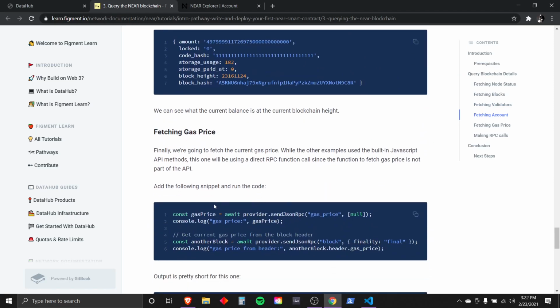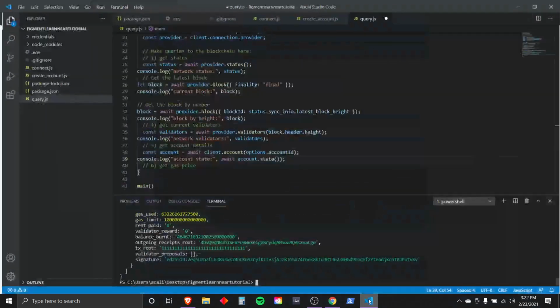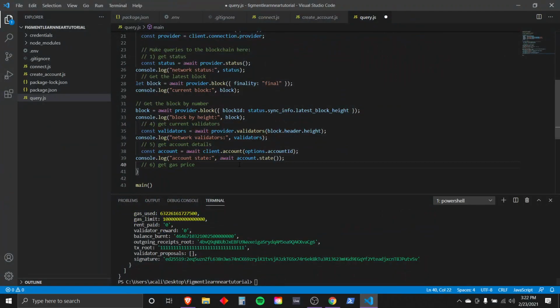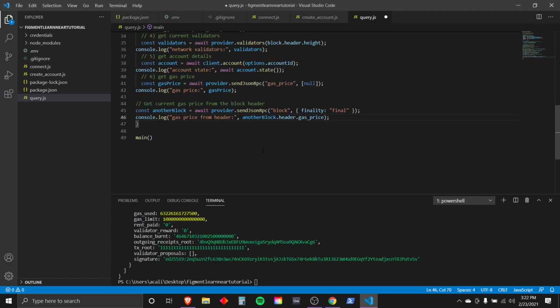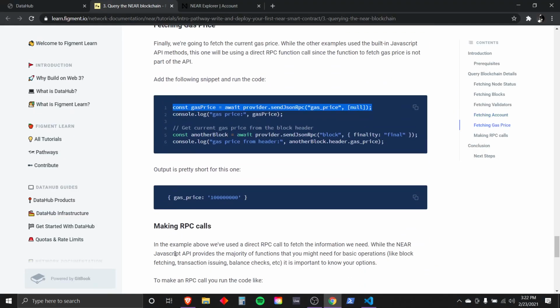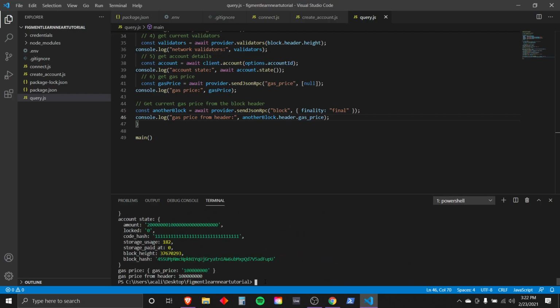So now let's fetch our gas price. We can add this code under here. Control S. And then run it, and we'll see if we get that short output. Yep, there it is.